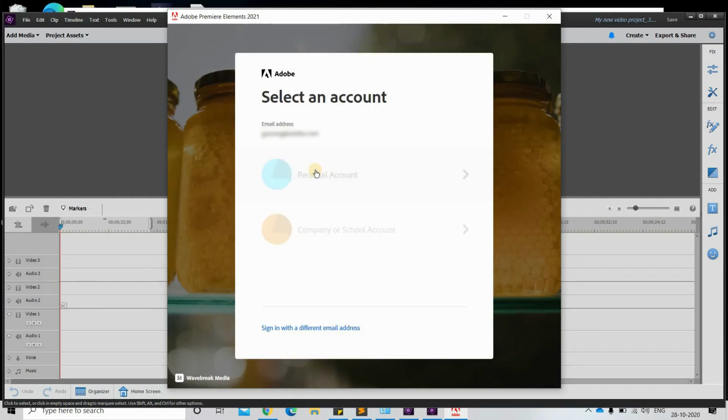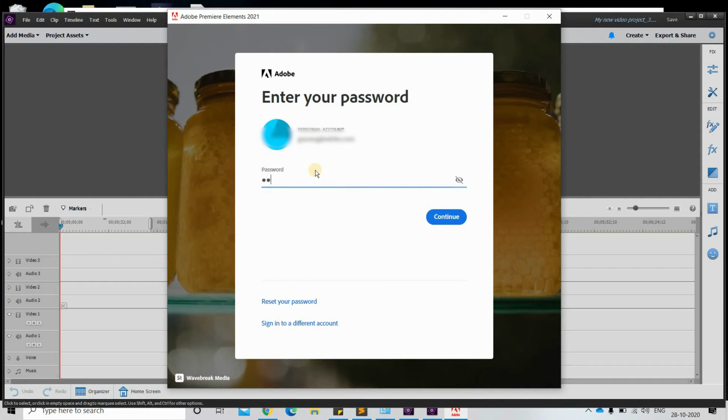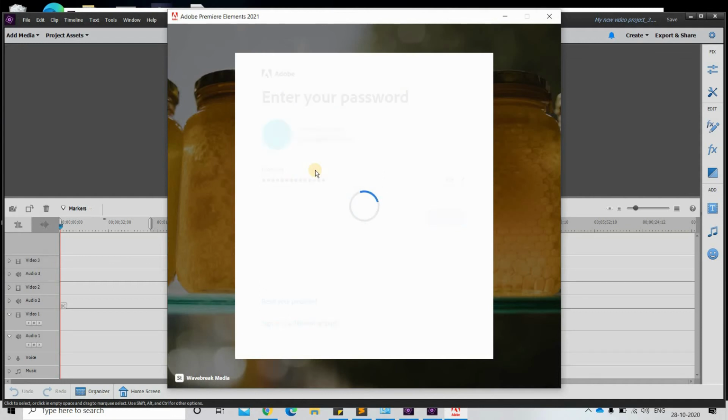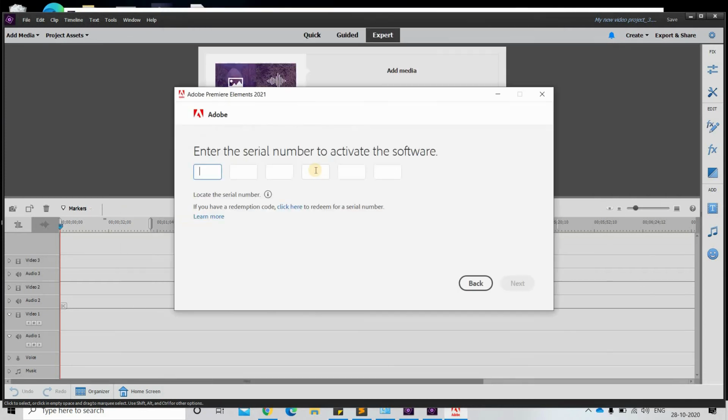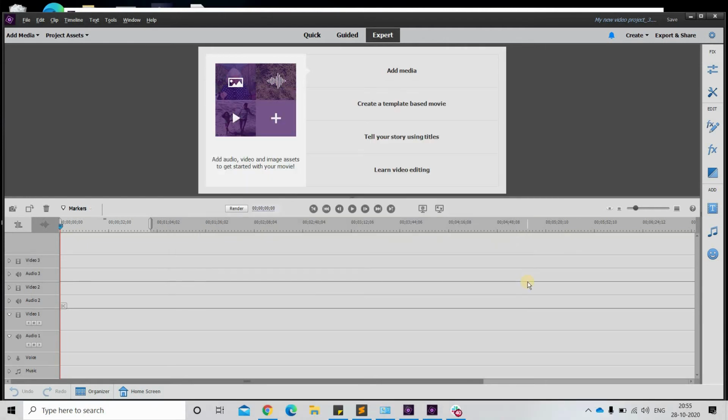This is a personal account or a company account. You have to choose that, and you have to enter the password for your account. A dialog will come to enter the activation key. I have mine, I'm entering it over here. Click on next, and it's activated.